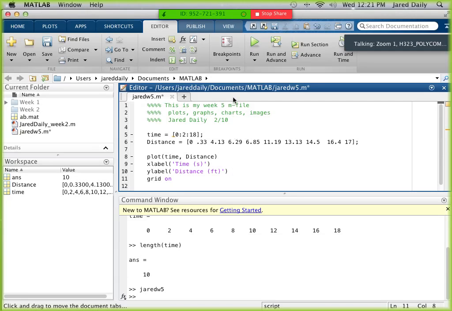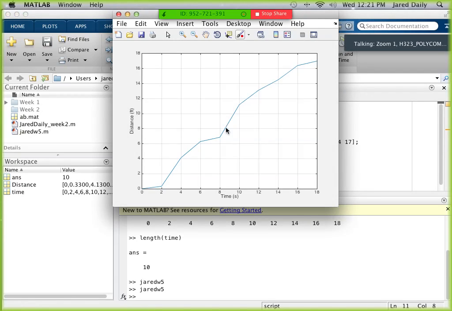And then I go ahead and save it and rerun it. It puts in a grid, it puts in an X label and a Y label on each one of these, and we're good to go.